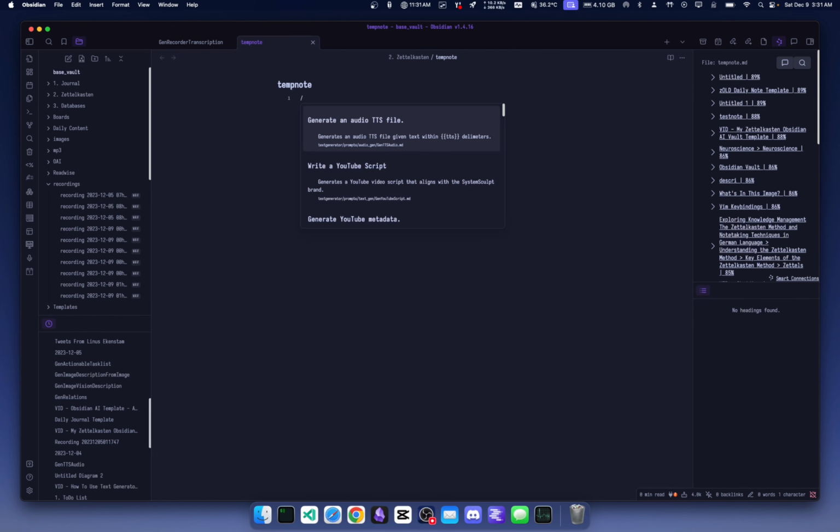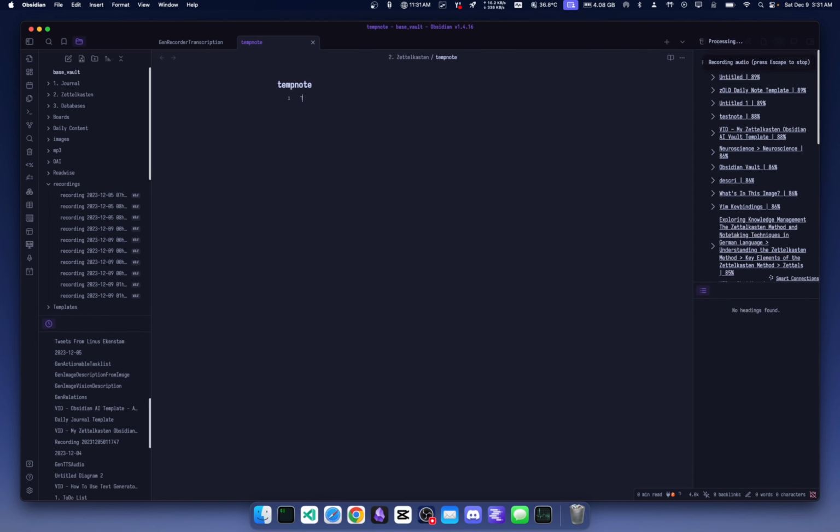Let's just do a /record and let's generate. So the moment that it starts generating, as you can see in the top right-hand corner, it says that it is recording audio and to press escape to stop. You can set the escape button to whatever key you like.